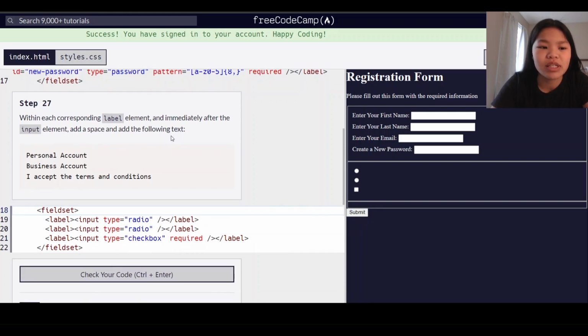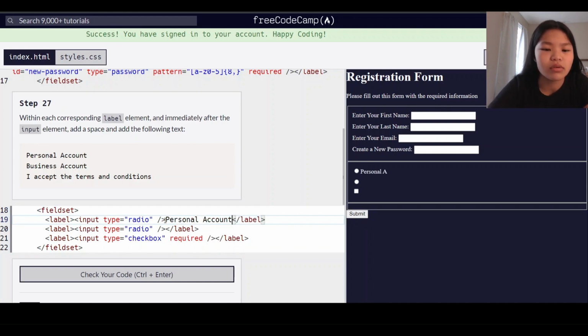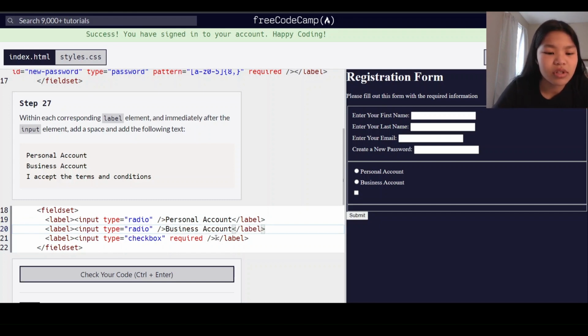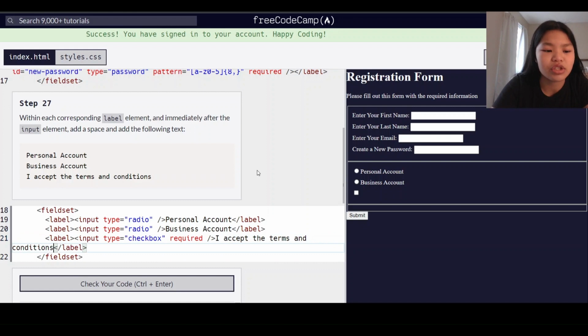Step 27. Within each corresponding label element and immediately after the input element, add a space and add the following text. Okay, so we're going to put that right here for the first one. Personal account. Business account. And for this one, it's going to be I accept the terms and conditions. Like that.